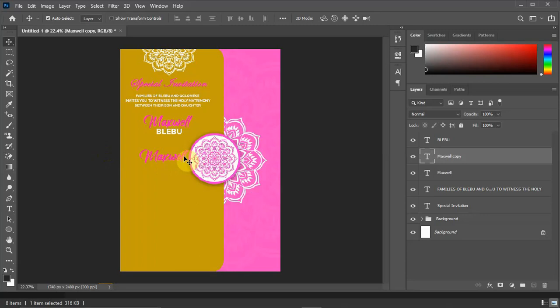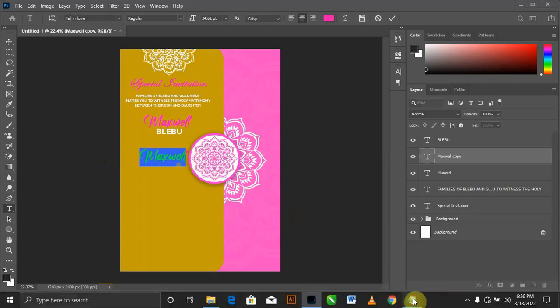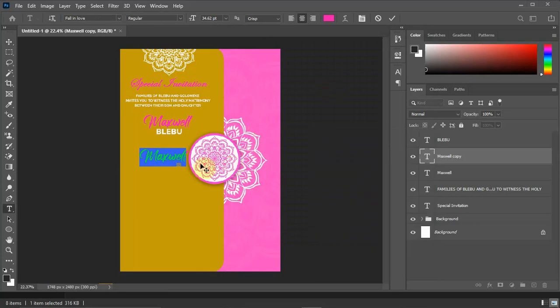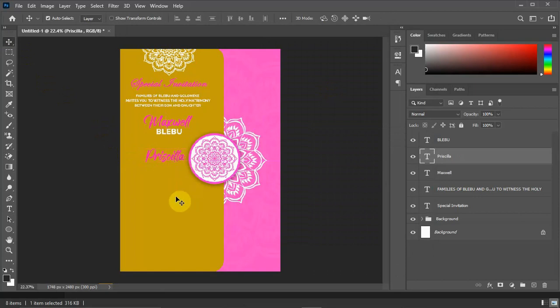Then I'm going to select all of these text here. Just double click to select everything, then I will come over to my text here and copy the name of the lady. Ctrl C on the keyboard, and then here Ctrl V to paste it. As you can see, drop your text tool, and then you just position this here. All right, that is fine.